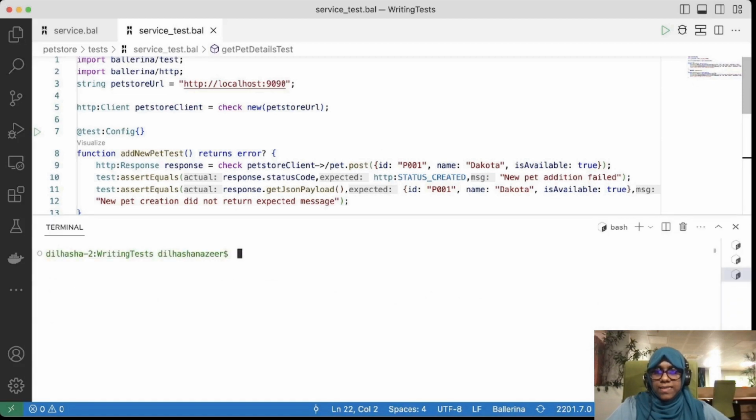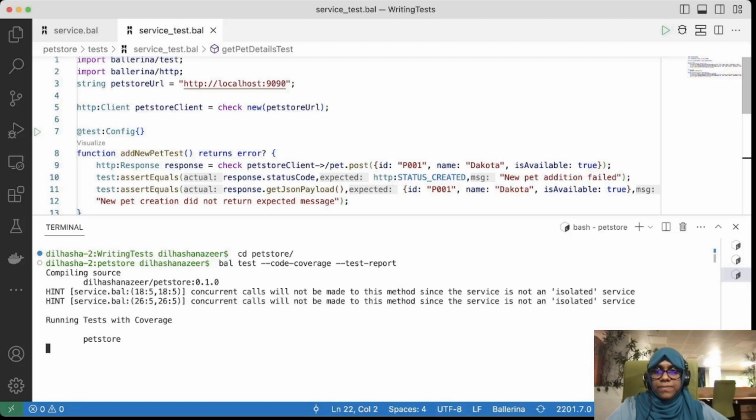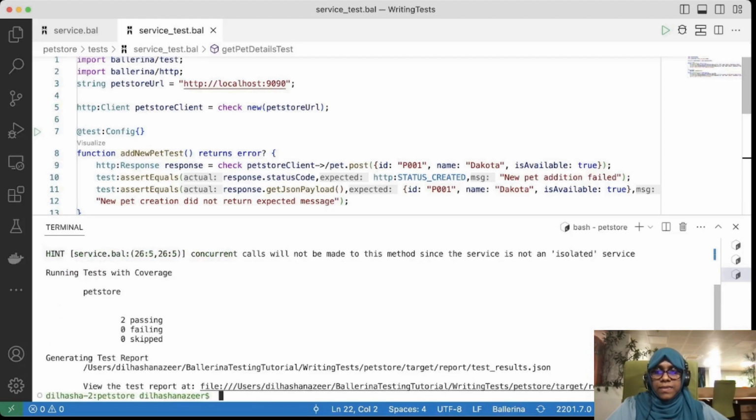Now let's execute these test cases. We can see how to execute test cases with code coverage. For that, we need to pass the code coverage flag and also the test report flag to generate a test report with code coverage information. The tests have passed, and let's look at the test report that gets generated.